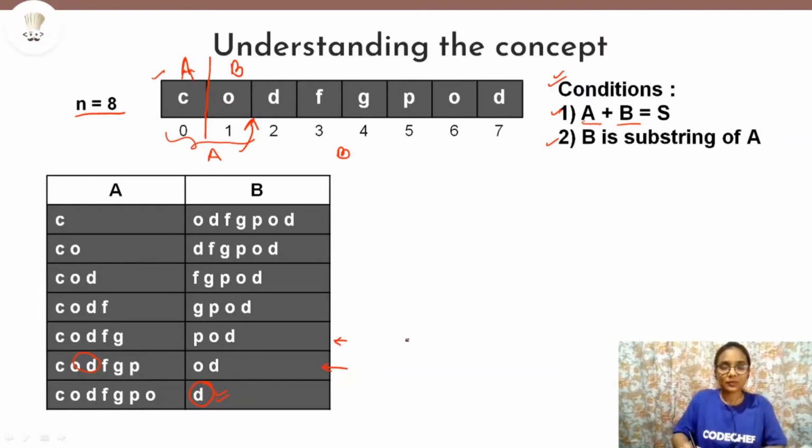Likewise, suppose POD would also have been present in A, just think for a moment. Then if POD is present in A, we can also say that all the substrings of POD will also be present in A. That means OD will be present in A and D will also be present in A. So what we can say from this observation is that we can only check the last letter always, whether this last letter is present in the rest of the string or not. And if this last letter is present in the rest of the string, that means we can divide our string at such a point where B will be a substring of A.